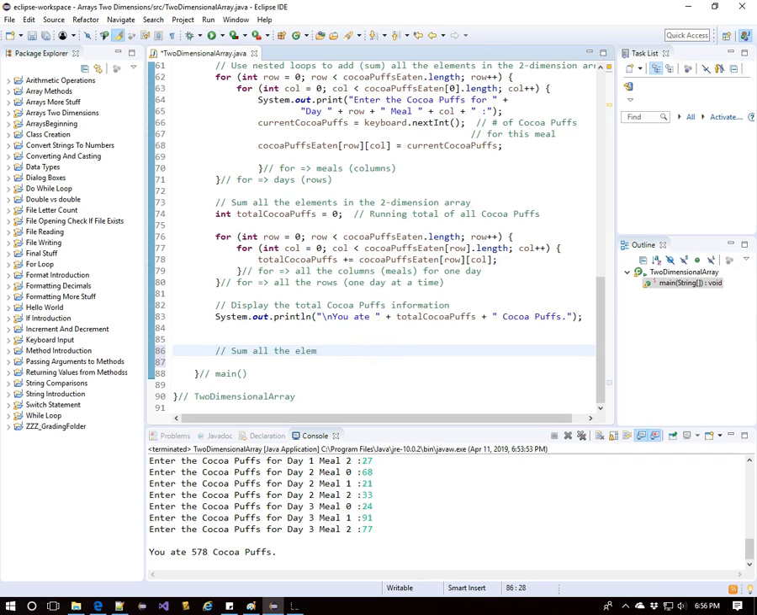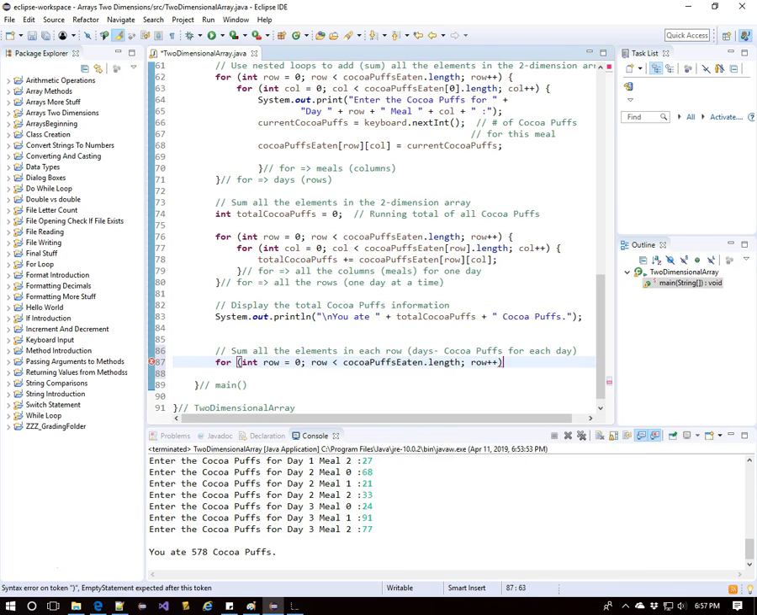What if you want to just add up all the elements, or sum all the elements, in one row? For us, that would be all the Cocoa Puffs in just 1 day. Well, again, we'll use nested loops. We'll start the outer loop with the rows, starting with row 0. We'll keep things going as long as we're less than cocoaPuffsEaten.length, and increment row with row++. That's going to take care of all the rows, 1 row or 1 day at a time.